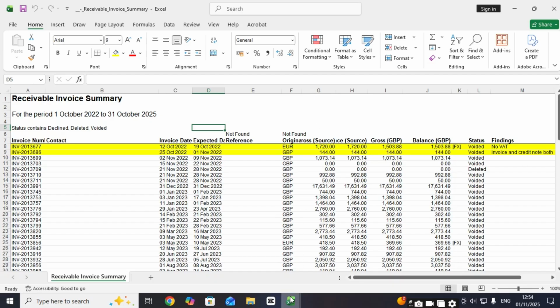For example, this is a summary of sales invoices which are voided or deleted. Sometimes it happens that we do the submissions for VAT return, and after that we void or delete those invoices, but these are coming in our previous submitted VAT returns, so we have to make the adjustments in the coming VAT returns.